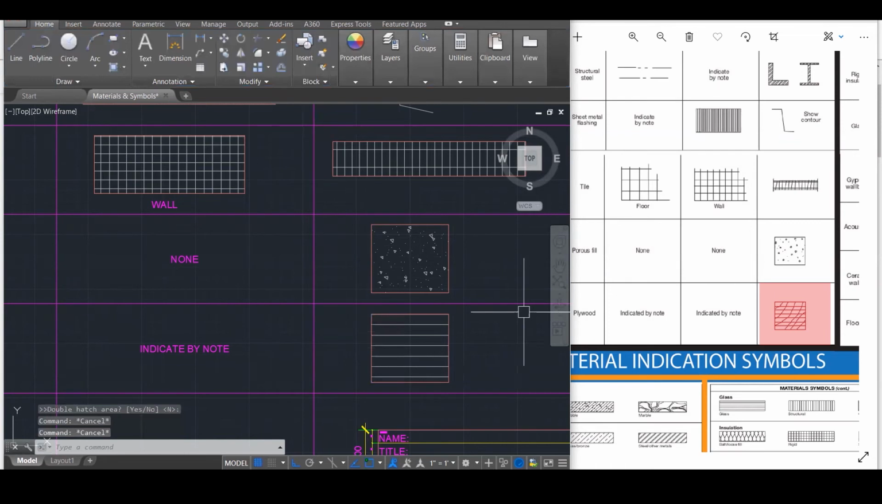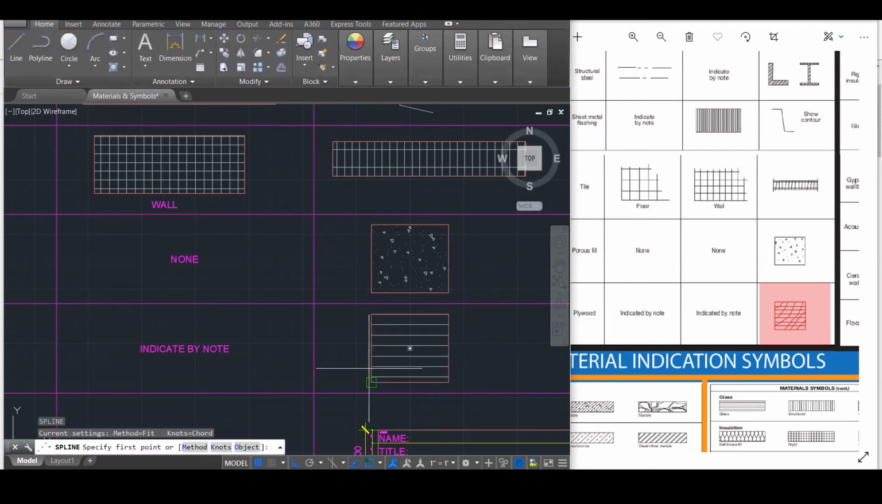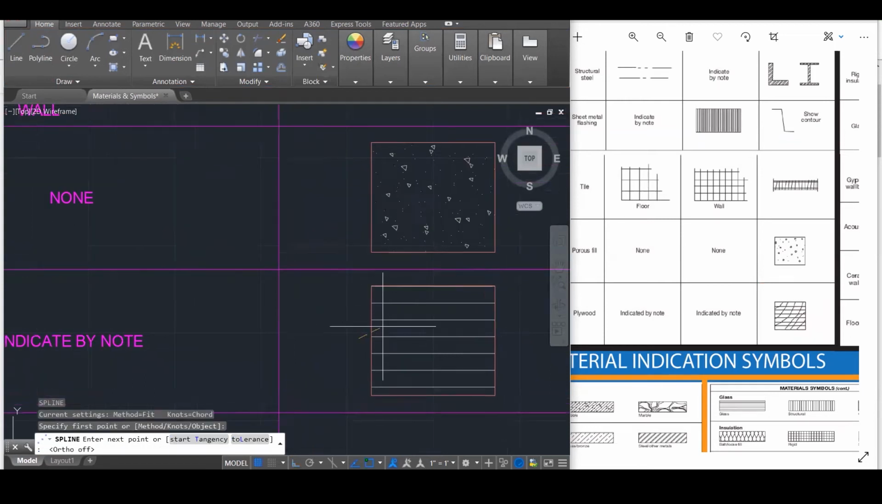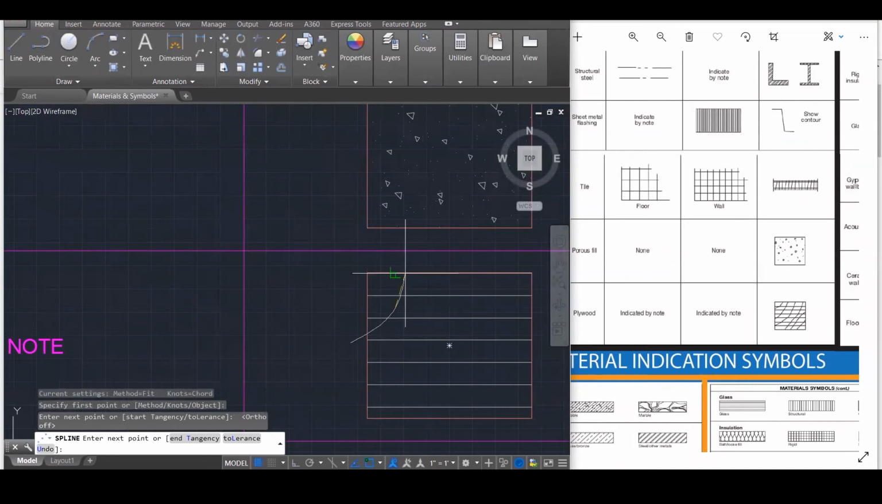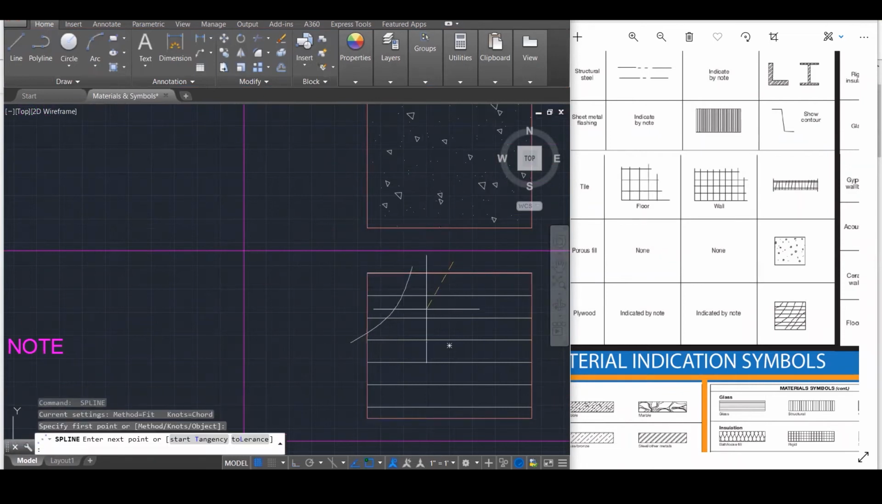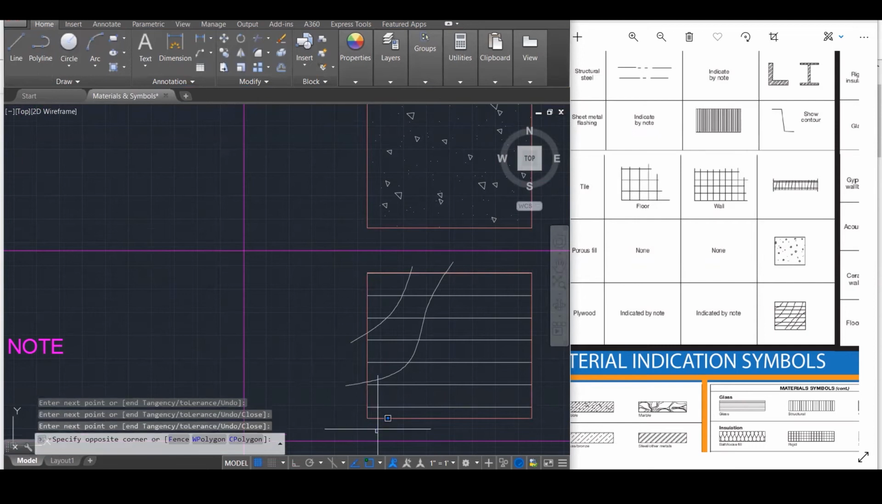And now I'm going to use SPL, spline, and create these wavy lines in here. Then I'm going to hatch them. Not hatch them, I'm going to trim them, the ones that go outside. Oops, so that's one represented there. Two. Like I said, these patterns, these lines I'm drawing are fairly random.